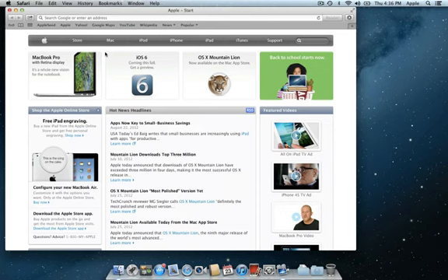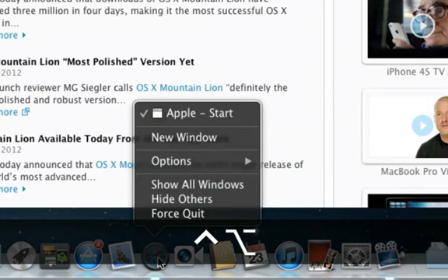Another way to force quit is to go down to the dock, to the current application that's running, and hold the Control and Option keys while clicking on it. You'll see Force Quit is available here. You would simply click on the Force Quit option in order to force quit the application.